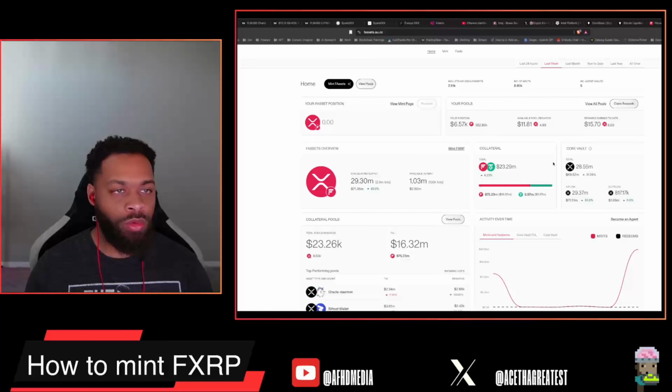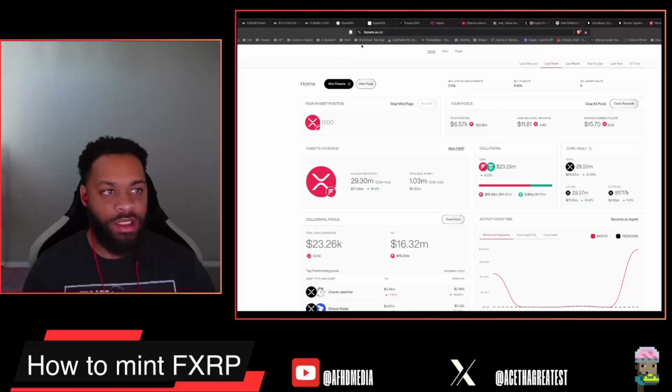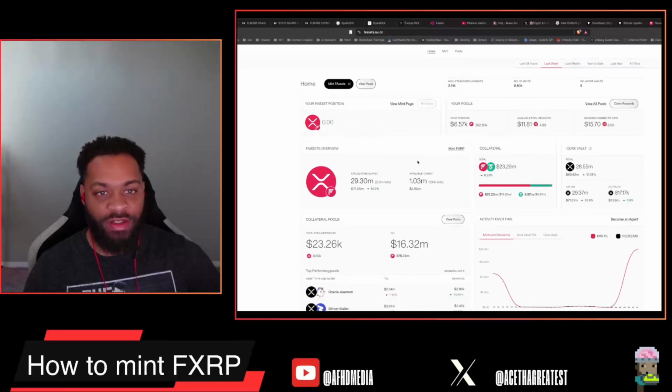All right, so we're over here at the fsets.au.cc page that gives you a pretty decent dashboard of FXRP minting activity. Currently we have 1.03 million FXRP available to mint, which is 103,000 lots. So these can go pretty quick. So we're gonna go ahead and get started on minting.